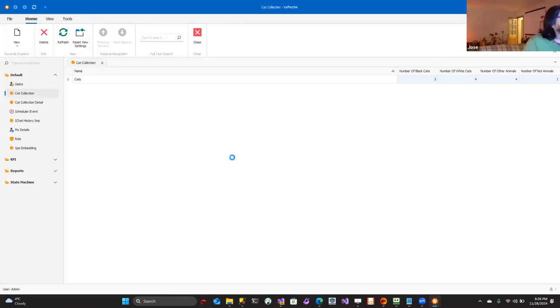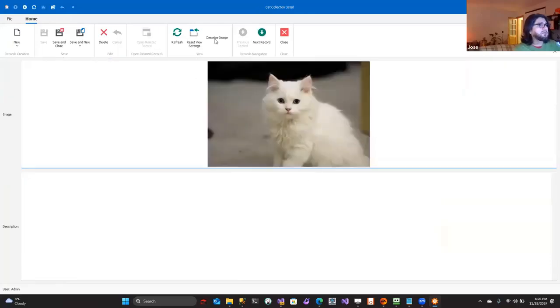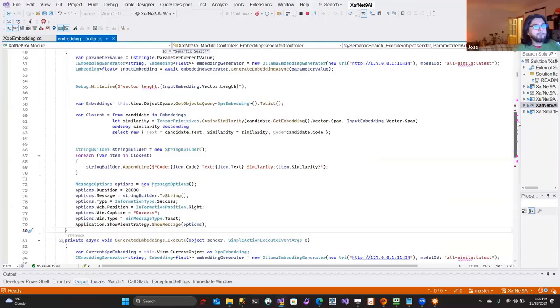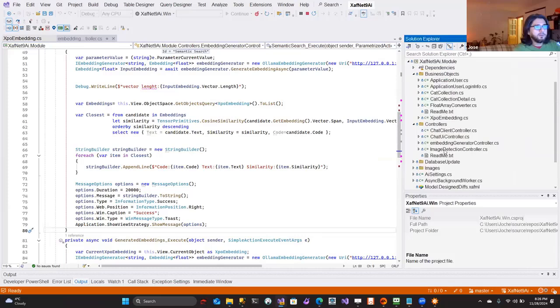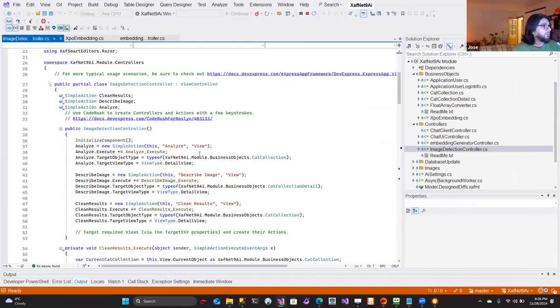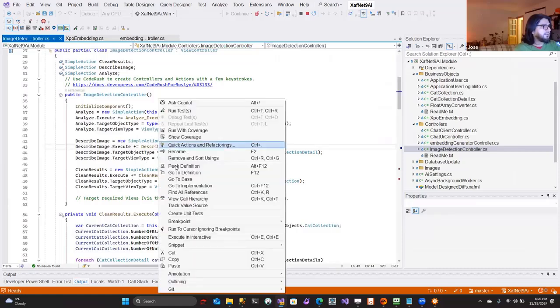I already have the results, so let me clear them. Here, okay, everything is back to 0. So here we have the image of a white cat. If I go here, there is an action, describe image. Let me show you that action. So we have image detection. Describe image, and let's see the execute method.